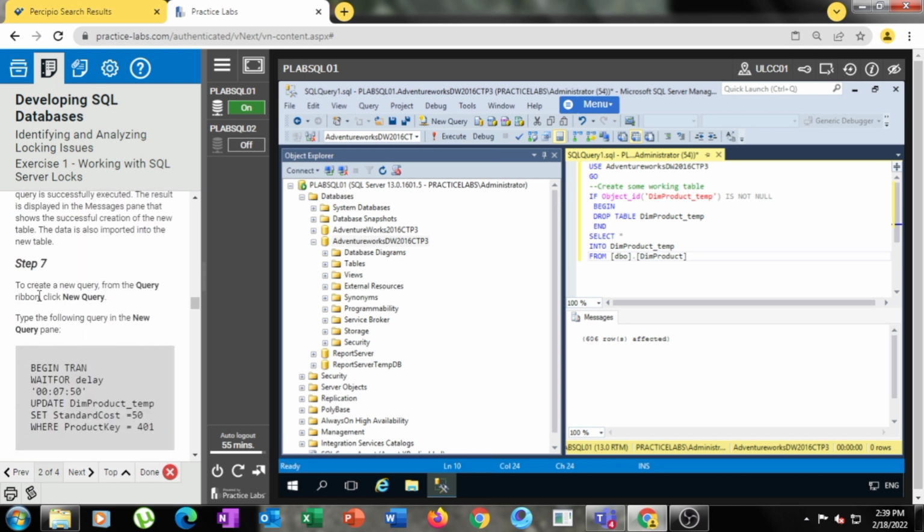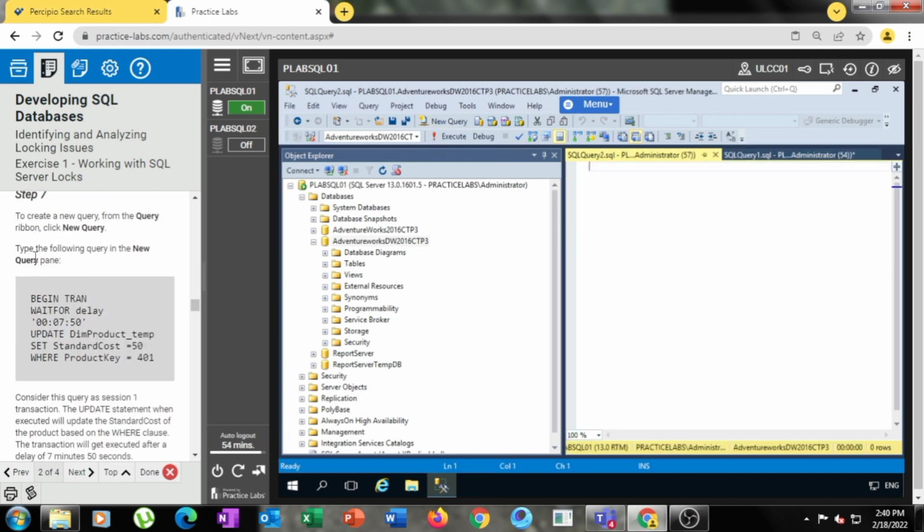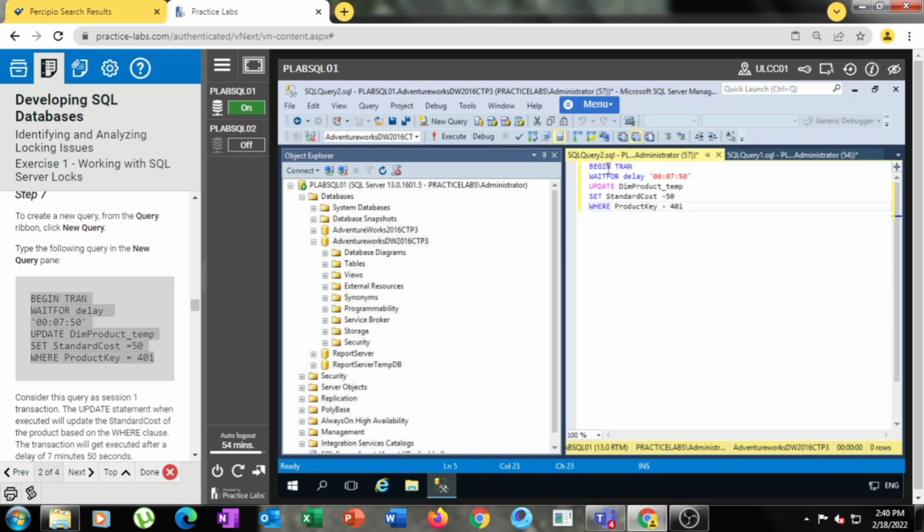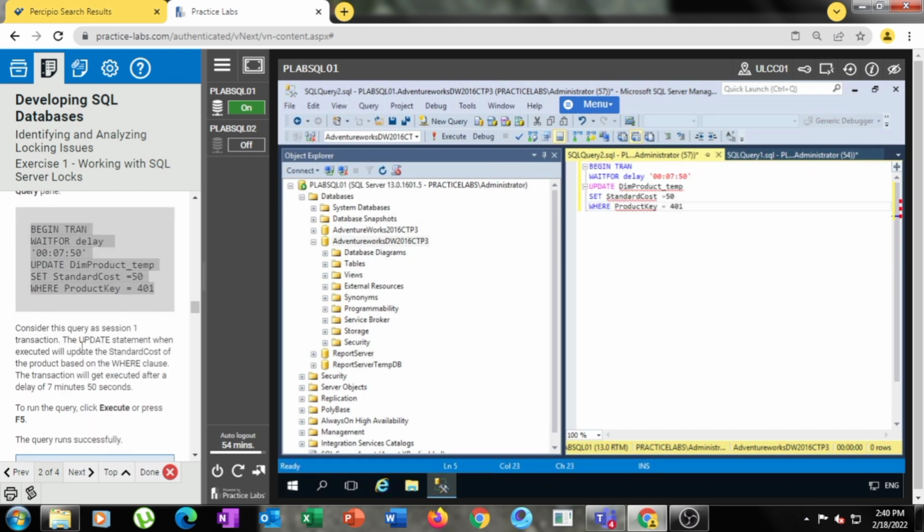Step 7. To create a new query from the query ribbon, click New Query. Type the following query in the new query pane or copy. Consider this query as a session 1 transaction. The update statement, when executed, will update the standard cost of the product based on the where clause. The transaction will get executed after a delay of 7 minutes and 50 seconds. To run the query, click execute or press F5.